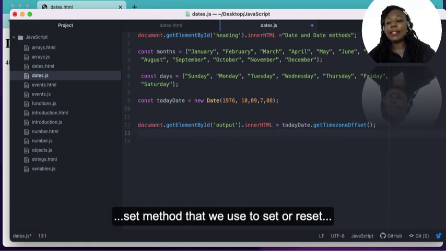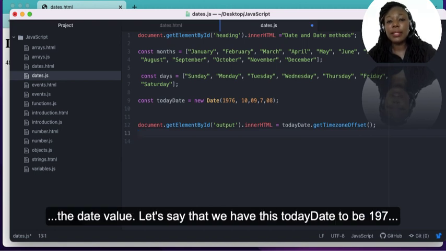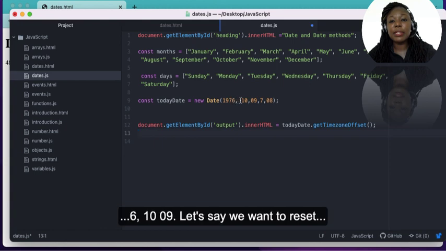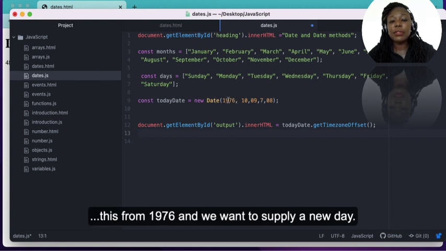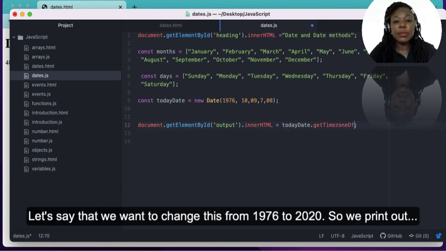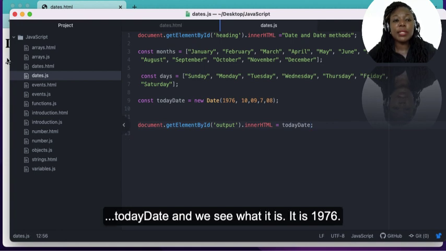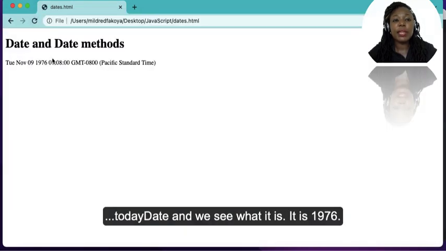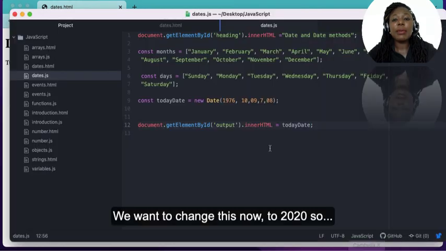We have things like the set method that we use to set or reset the date value. Let's say we have today's date to be 1976 10/09. Let's say we want to reset this from 1976 and we want to supply a new date. Let's say we want to change it from 1976 to 2020. So we'll print out today's date and you'll see what today's date is. It is 1976. And I want to change this now to 2020.